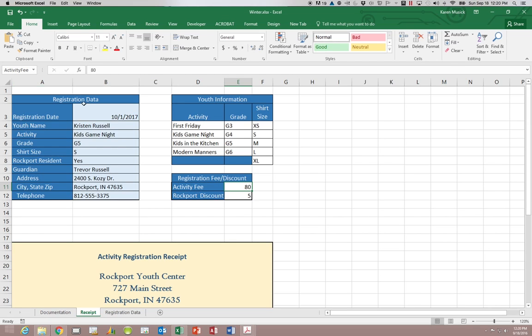Let's go down to E12. Come up and click in our name box, and we're going to put Rockport DISC and hit enter.